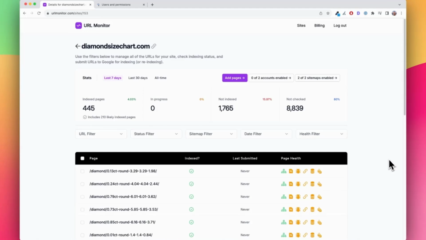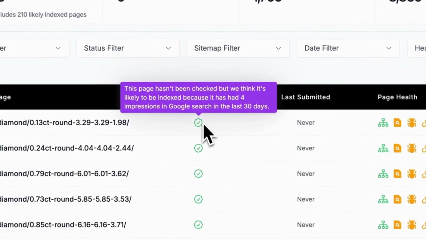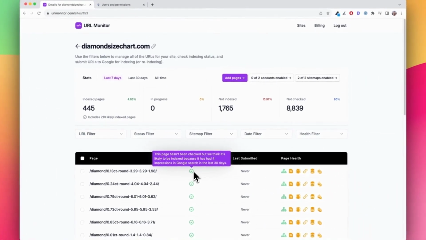For large sites like this one, we can't check all of the pages in one day. So what we do is fetch analytics data from Search Console to see which of the unchecked pages have had impressions in the last 30 days. If they've had impressions, then we can assume that they're likely indexed and are being seen in Google results. So these are shown in the table with this green check mark here. If you hover over, it will tell you how many impressions this page has had in the last 30 days, which is 4 impressions. So even though we haven't checked it, we can assume this is indexed.